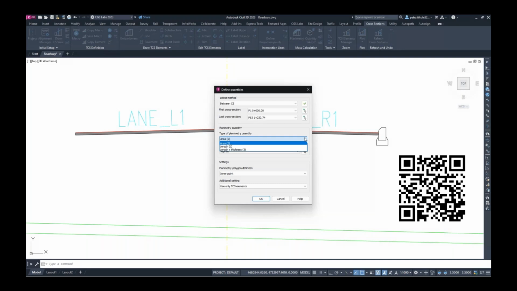I select the area, and there are also two other options. The length is used for materials such as geosynthetics, geocomposites, geogrids, while thickness is used for humus, incut, or fill.